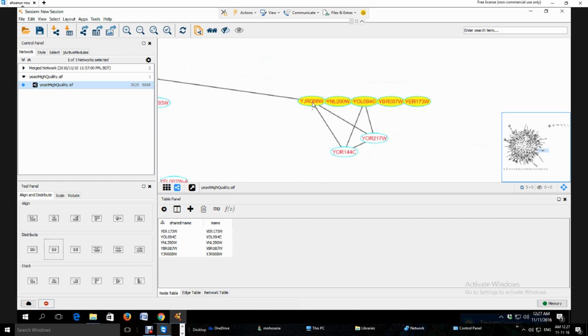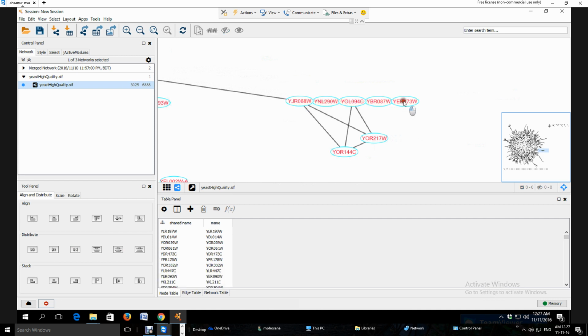Let's select this node and take it somewhere here, so that all of them have some distance between them. Okay, now it looks nice. So all these kinds of gymnastics and acrobatics, whatever you say, can be done using Cytoscape. Okay.